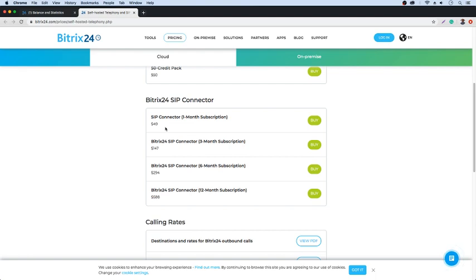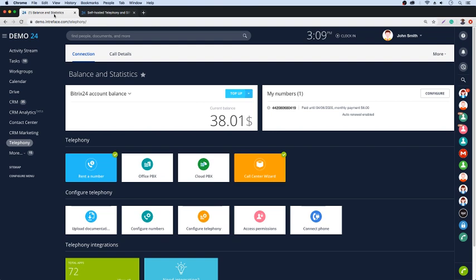is $49 per month. The more months that you subscribe, then you can pay $147 for 3, $294 for 6, and $588 for 12-month subscription of the SIP connector. And that will be needed for the Office PBX and the Cloud PBX. So just be aware of that. That charge is fixed and you will need to incorporate that charge in costing out Bitrix telephony for you.